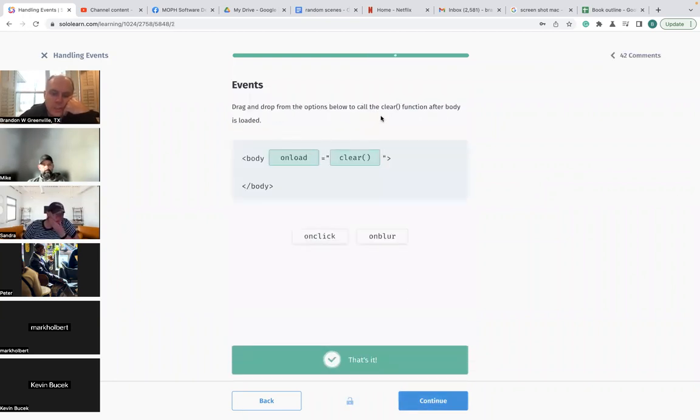Drag and drop the options below to call the clear function after the body is loaded. onload, clear.